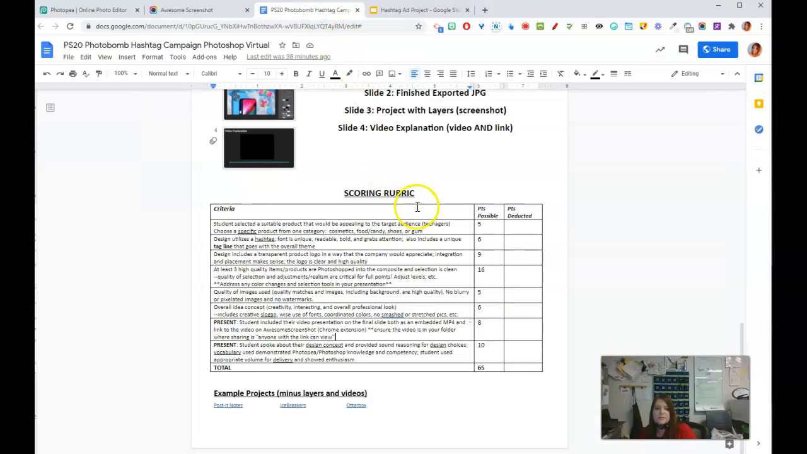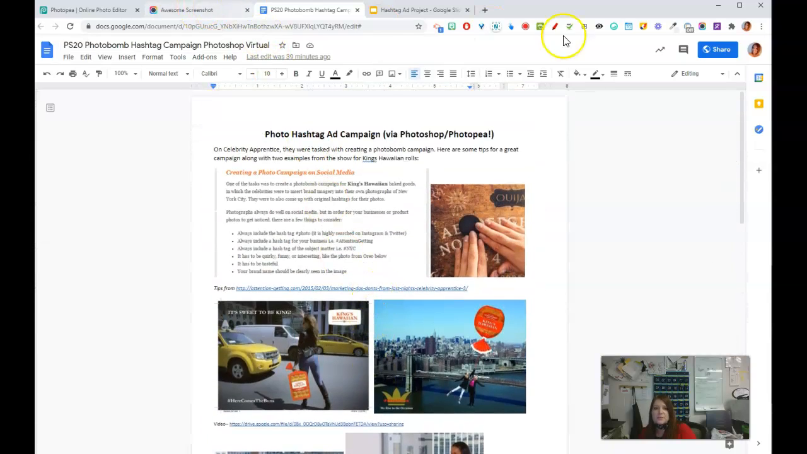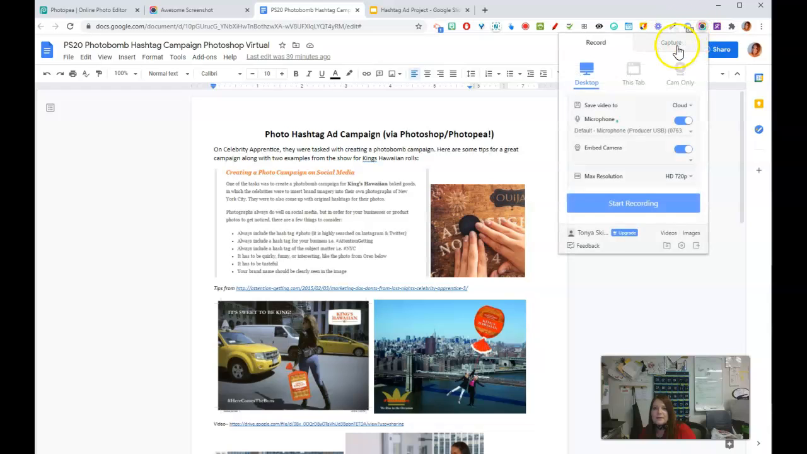So all the requirements are in there down here. So make sure that you read those carefully. And then you're going to record it with Awesome Screenshot. So you're going to click the button here. You're going to say capture. I'm sorry, you're going to go to record. Desktop, and you're going to hit start recording. You have 5 minutes, and I'm about out of time.